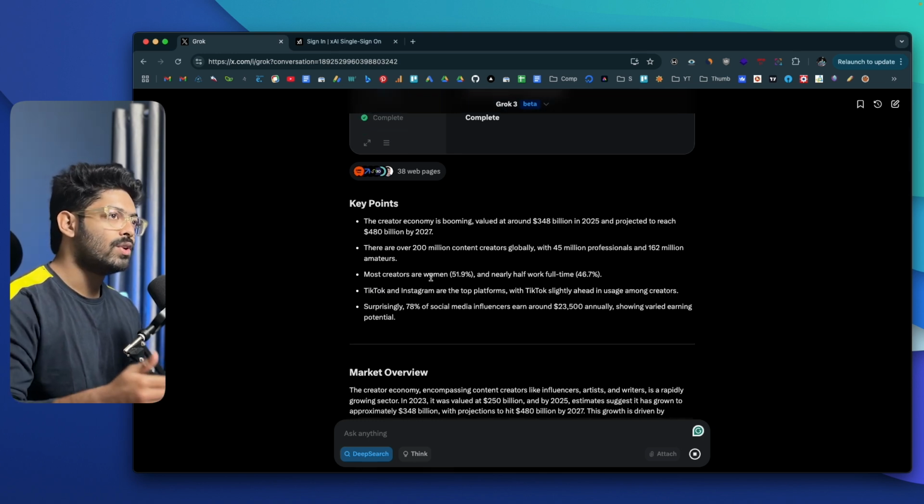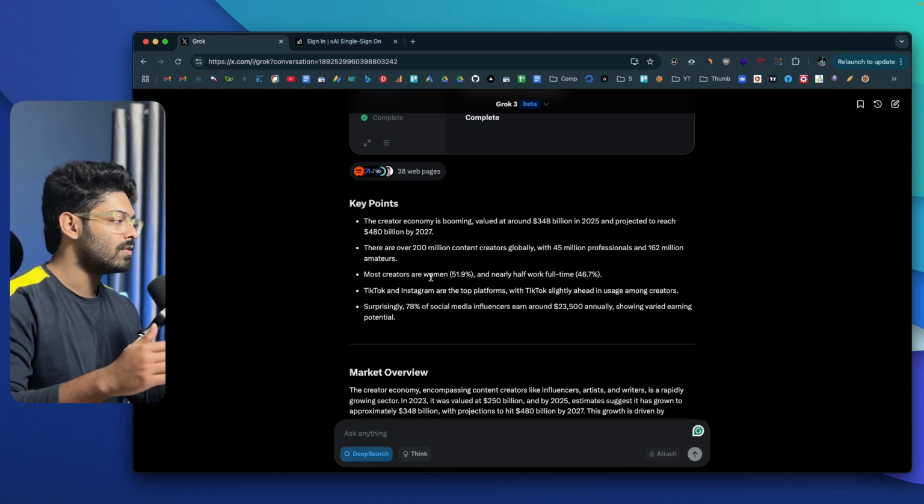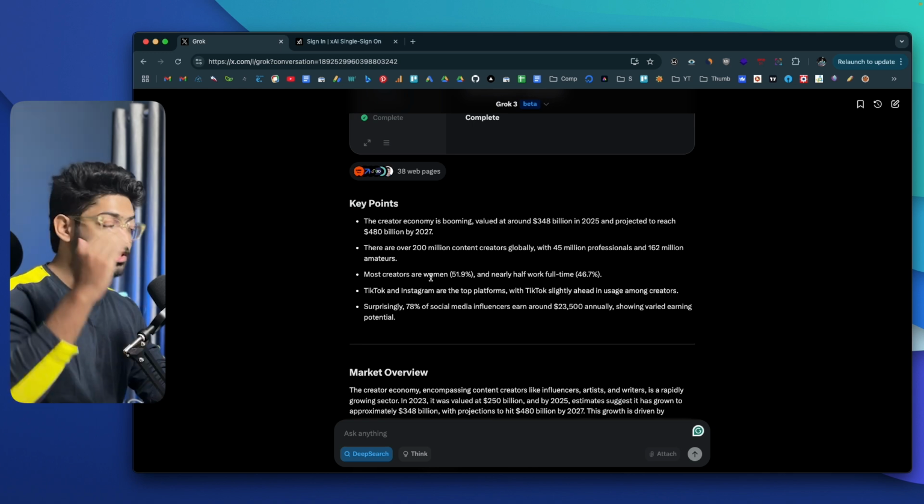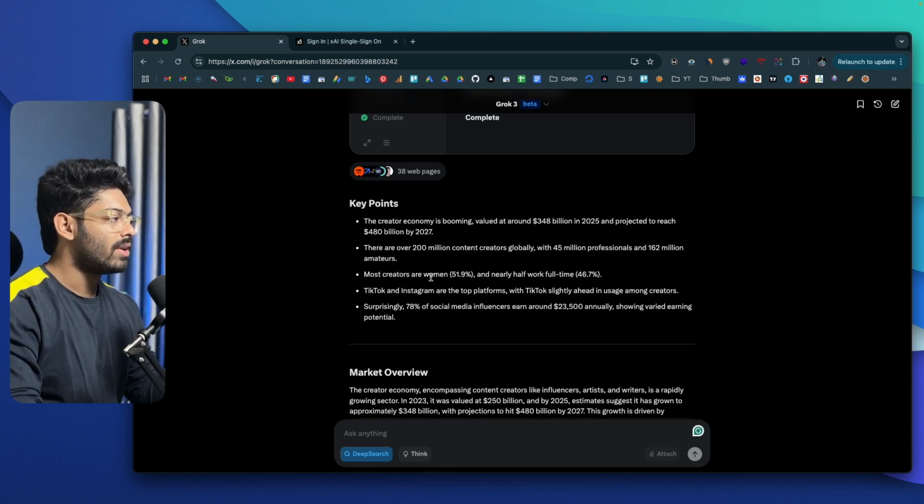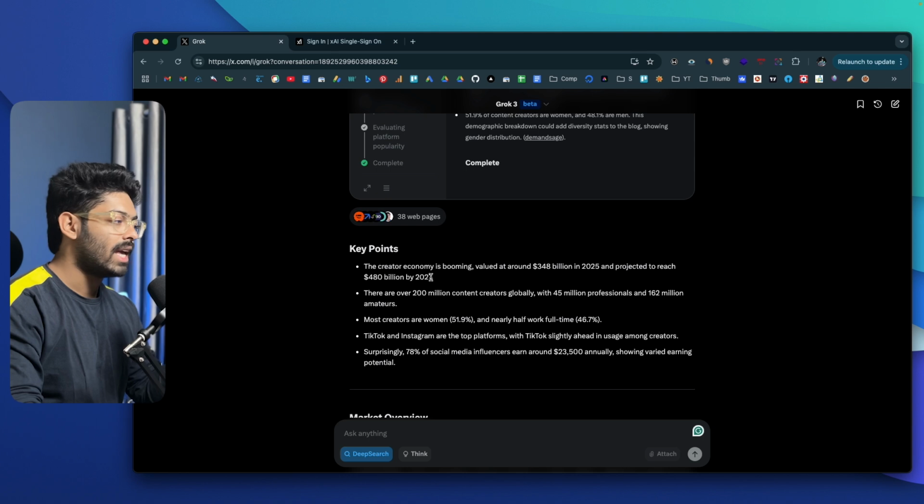So back in the day, when I used to write a blog post, I'd have to manually type in all the kind of content that I want in Google, then go through a bunch of these blog posts or articles and find all the data points or statistics that I want to use, and then copy, note it down, use it in my blog post. It was such a tedious process. Now I can go ahead and ask Grok 3, and Grok 3 will do all the heavy lifting for me.